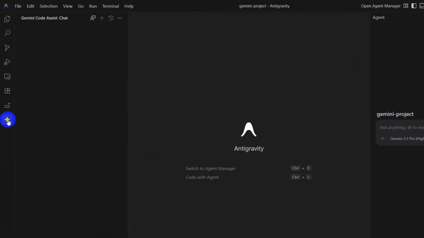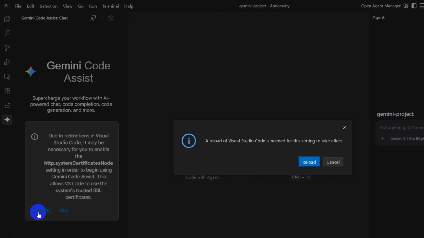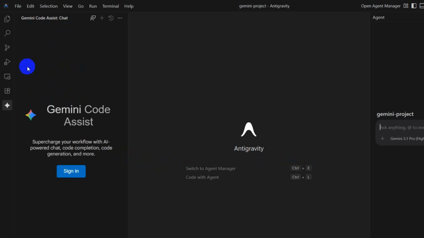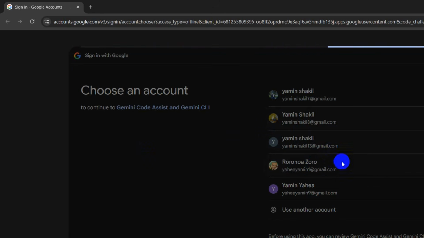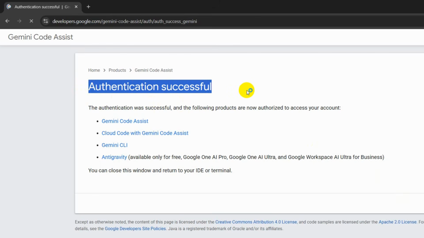We're going to click on this icon and it will open the Gemini chat option over here. It is showing me that due to restriction we should enable this. So I'm just going to click here enable, click on reload, and it's done. The first time you open Gemini Code Assist, it will tell you to sign in. So I'm going to click here sign in and choose my email address. Just choose any email address that you want. Then I'm going to click sign in, and there you can see authentication successful.